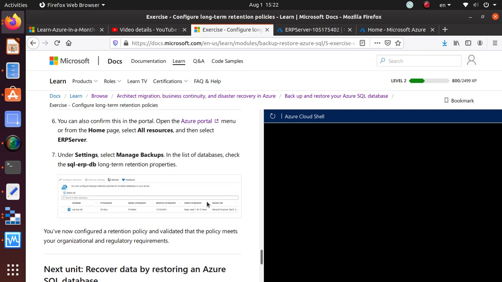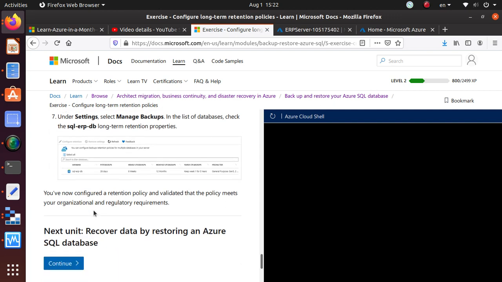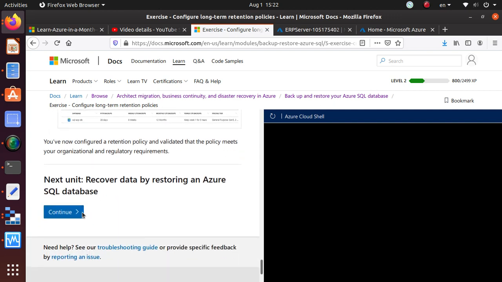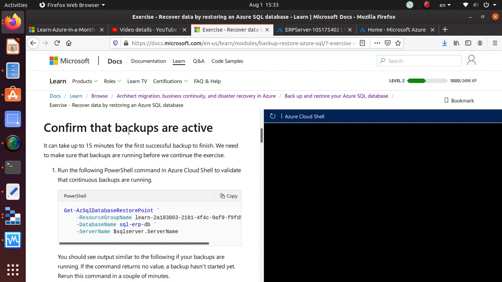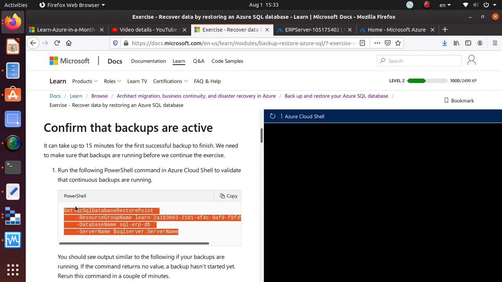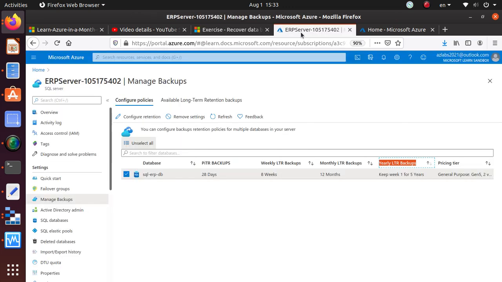So let's see, is there anything else that we need to do? That's what they're also checking. And the last thing is maybe recover data by restoring the Azure SQL database. So let's see what we can do with that. Alright, in the final sections, we want to confirm the backups are still active, and here's the command that we're going to run. It's a get command, so it's just going to give you some information. Get Azure SQL Database restore point, and you provide the resource name, database name, that's what we're working on, and the server name.